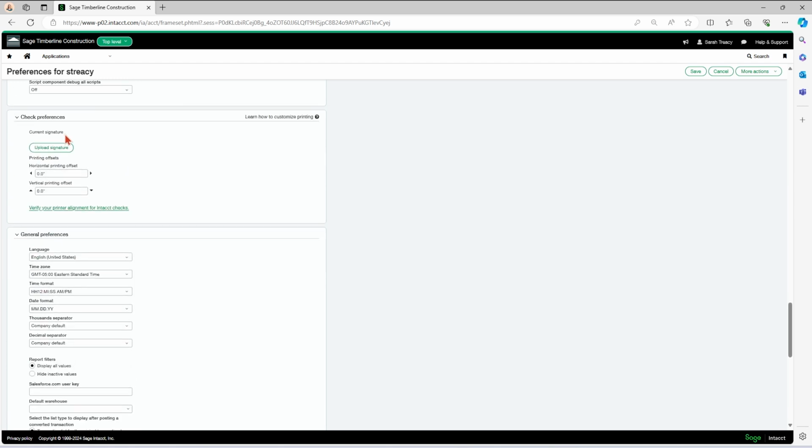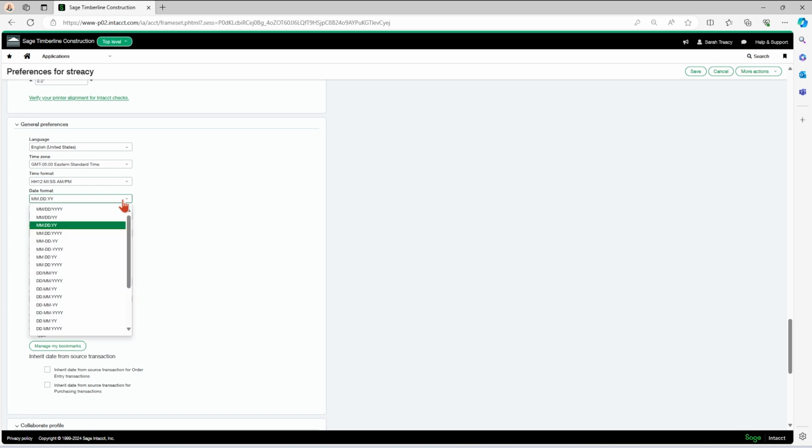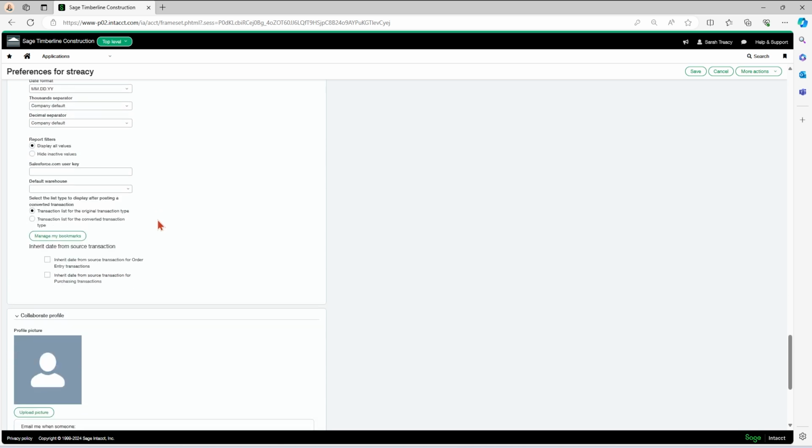And you can update your check preferences here. So check settings are set at the company level, but if you are using a printer that nobody else uses, it's specific to you or your work from home or whatever it may be, the settings might be a little bit off for you, and you can just update those to suit the printer you're using. Here, in your general preferences, you can update your time zone, language, time format, date format. So I like to use this one here that's with the dots. It's just easier for when you're typing.